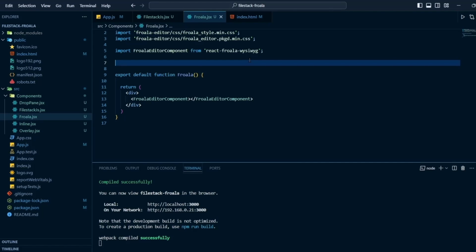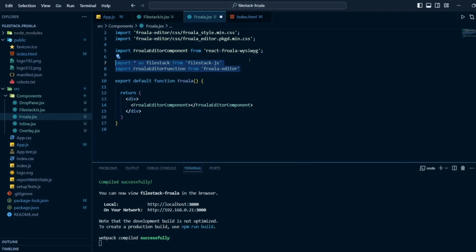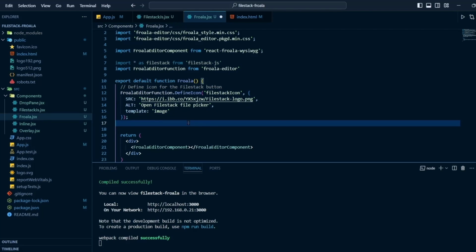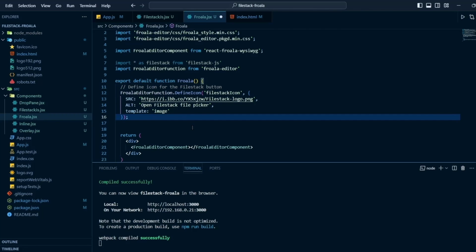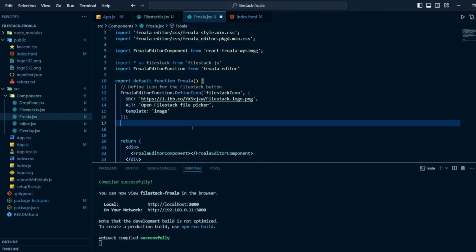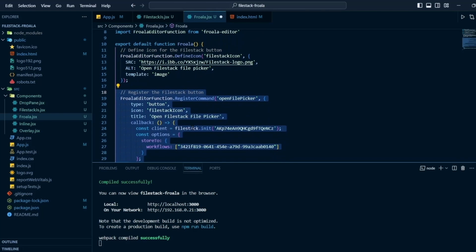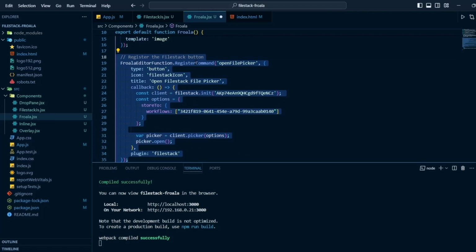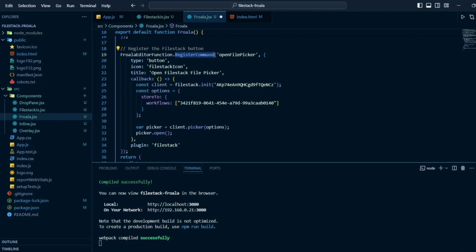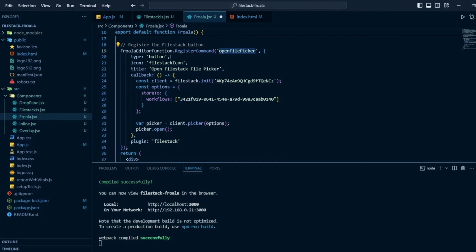In order to do this, first we need to import the Froala editor function from Froala editor and the Filestack library. And then we just have to create a Froala editor function in which we are going to define first an icon. In this case, we are going to define the Filestack icon, including a web image and some description of it. After that, we need to register this button. In this case, we are going to use the Froala editor function and the register command option. In this case, I'm going to name it Open File Picker. This type will be a button, and we are going to include our Filestack icon and some title.